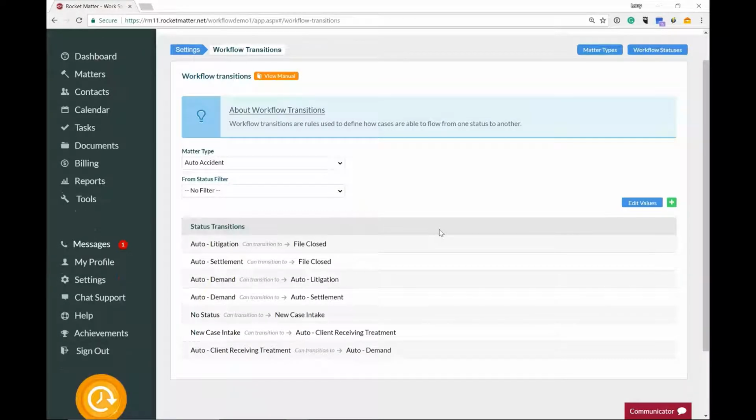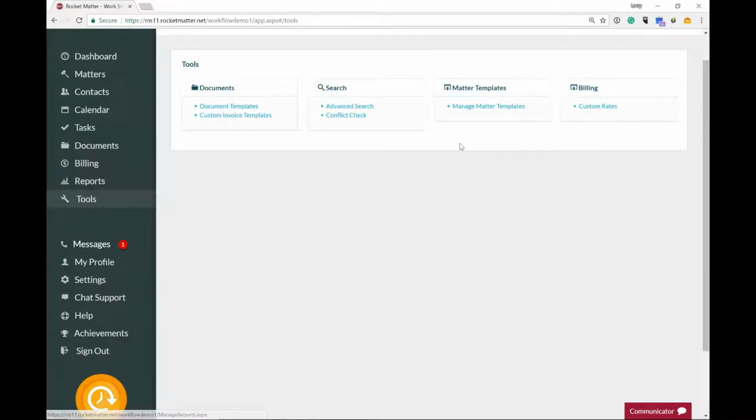Now, wouldn't it be nice if when you move a case from one status to the next, all the tasks, all the calendar events, and all the custom fields that you had for those different statuses would automatically come in? For example, when you move to new case intake, wouldn't it be great if all the new case intake tasks and deadlines were in there? If you move into the litigation phase, wouldn't it be great if all those tasks and deadlines were carried over directly into the matter without you having to do any work? Well, we provide that tool. And the way we do that is with our template functionality. So let's go take a look at that.